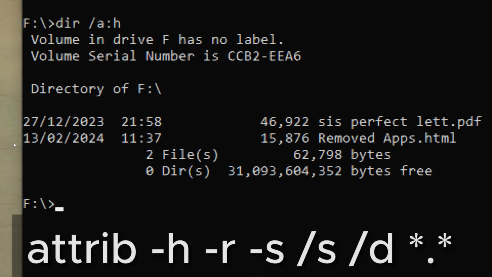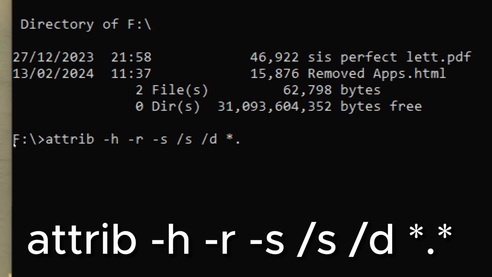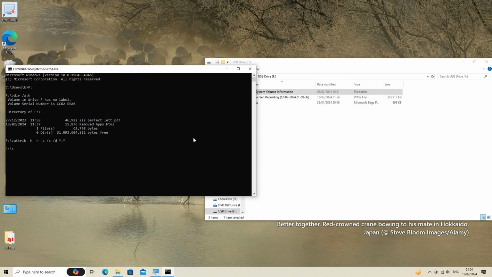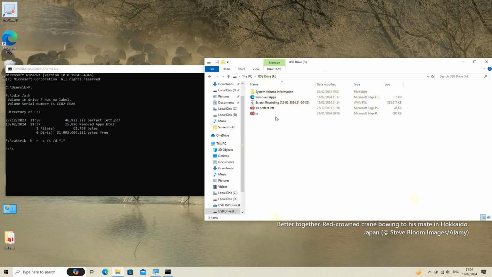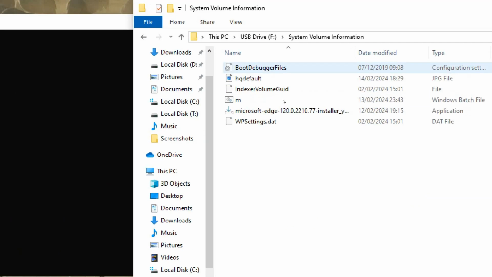Remove hidden attribute. If the files are still hidden, you can remove the hidden attribute from all files on the USB drive using the following command. Previously hidden infected files are now visible on the USB drive.